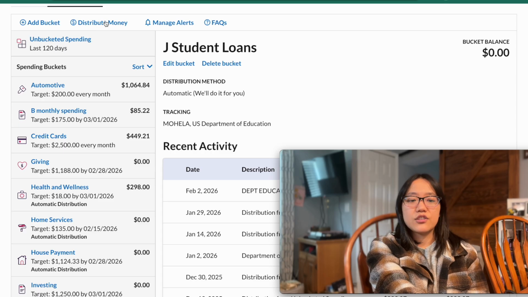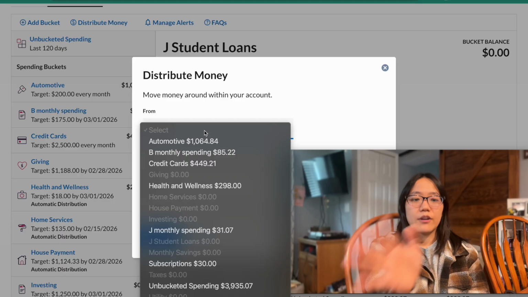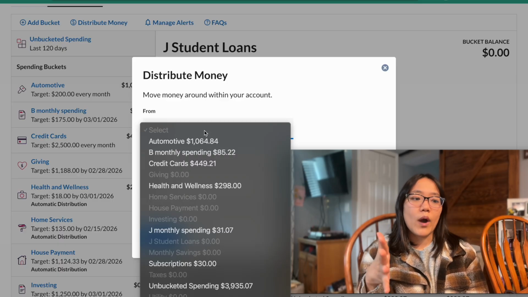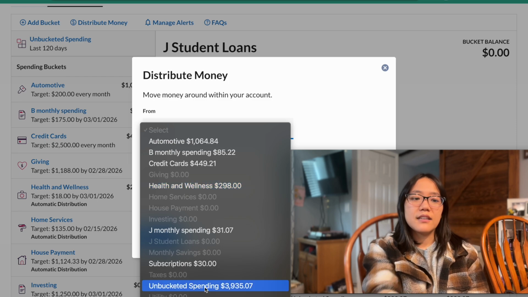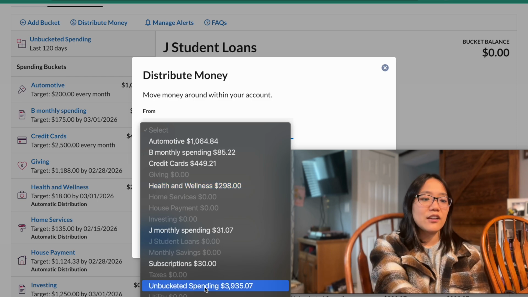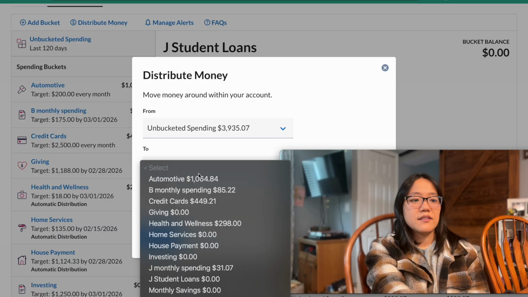So I click on this distribute money button here, and then this is where you get to pick from your different buckets. This is kind of like in YNAB where you have "ready to assign." All of my money is in the unbucketed spending until I assign it to different categories. So I say from unbucketed spending to whatever category. In this case, it's going to be the student loans.